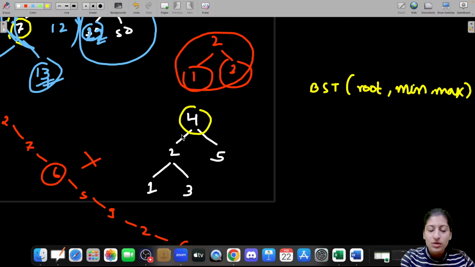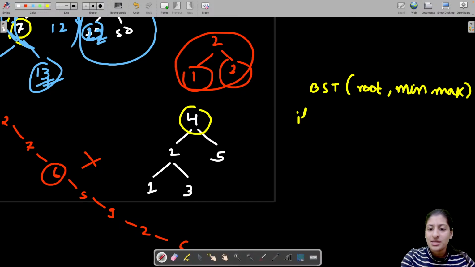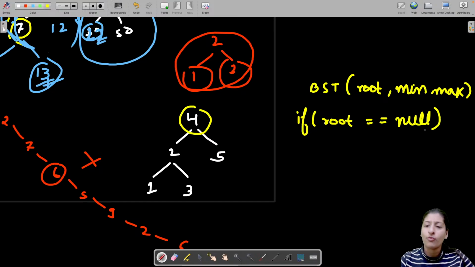Then subsequently I will check for root, then I'll go to the left part, and then I'll go to the right part. So this is going to be pre-order traversal. But before that, what will be your base case condition? If your root is null, tell me one thing, what are you going to return in this case? True or false? You do not have any node to evaluate, so obviously you return true in this case.